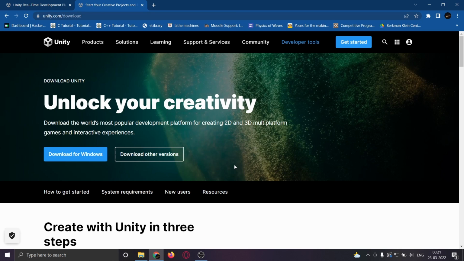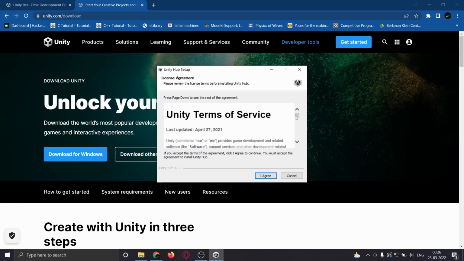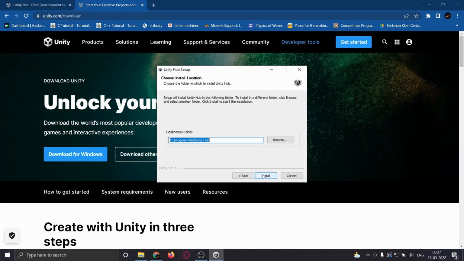After choosing your preferred plan, you can proceed with the download. Click on the download button here and the download will start for you. Once this is downloaded, click on the setup. You will be greeted with the terms of service of Unity. Read through this and then click on I agree.